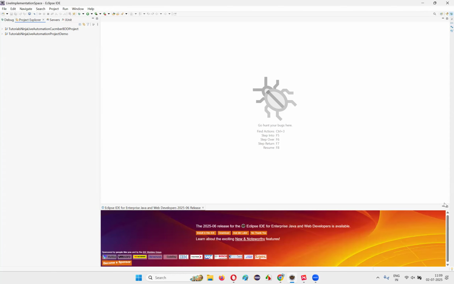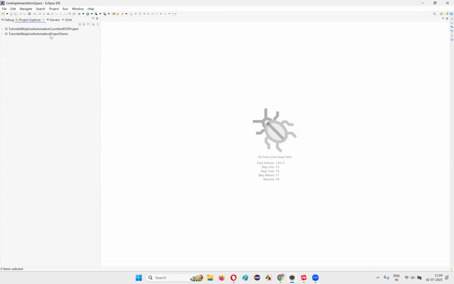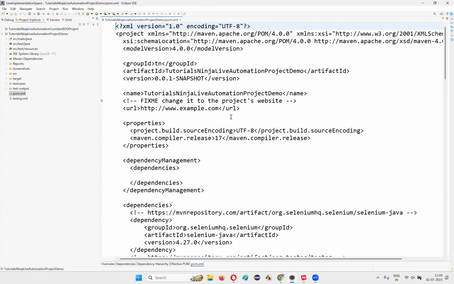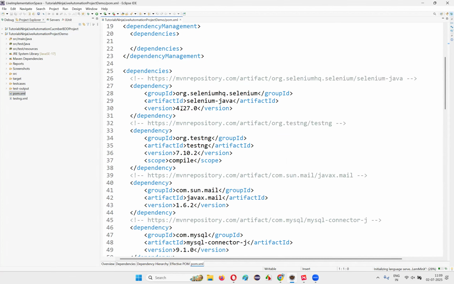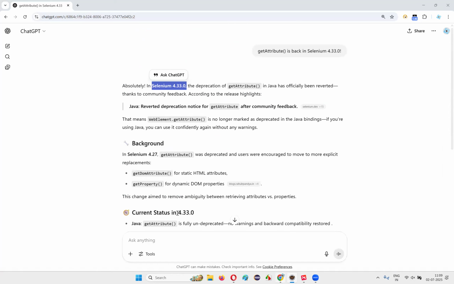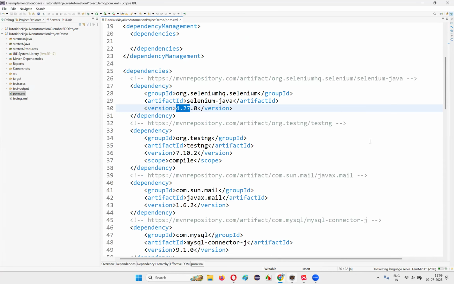and why it came back, I'm going to cover later. Okay, so let me quickly go to this project and go to this pom.xml file. In this pom.xml file, which version of Selenium is available? Let's see. 4.27.0, exactly the same, right? In this version only, the getAttribute command got deprecated.